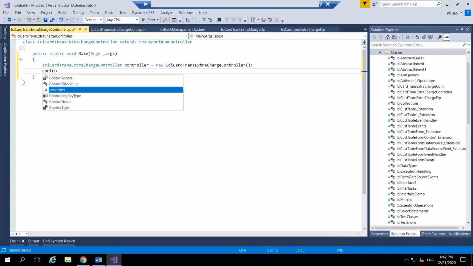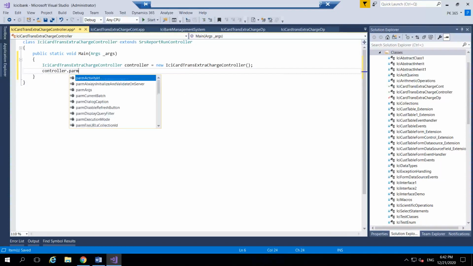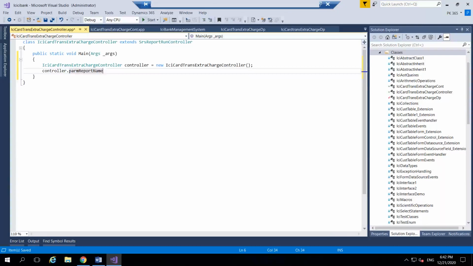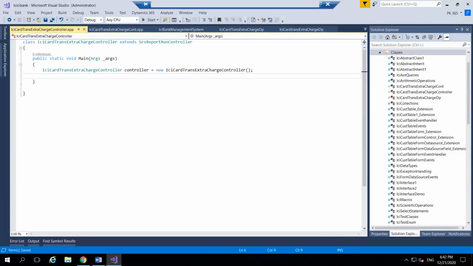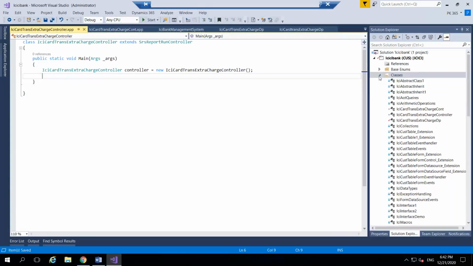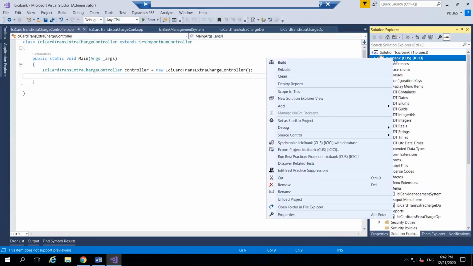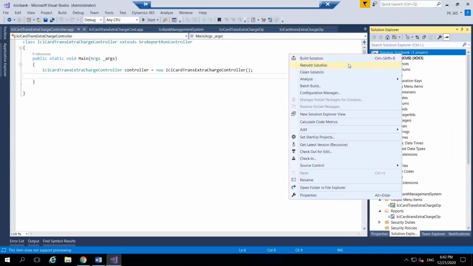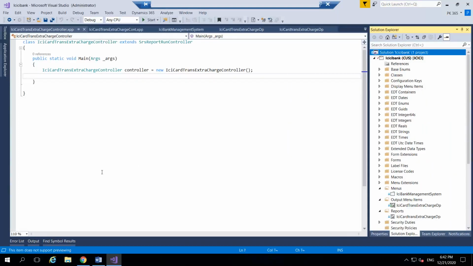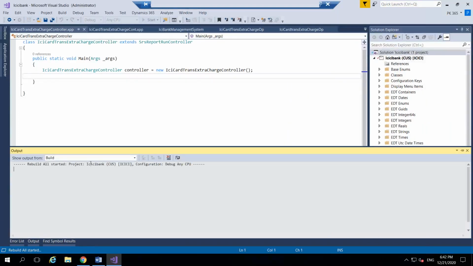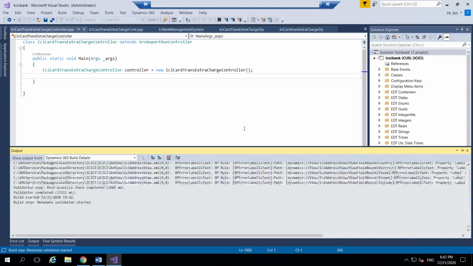Now I can use controller.parm report name. But unfortunately, I have not created the report yet to control. So let's do one thing. Let's create the report and then come back and we will see. Now let me rebuild first of all. Once the build is finished, I will create the report and then the controller. Okay.